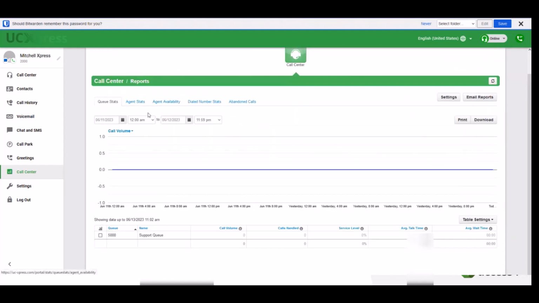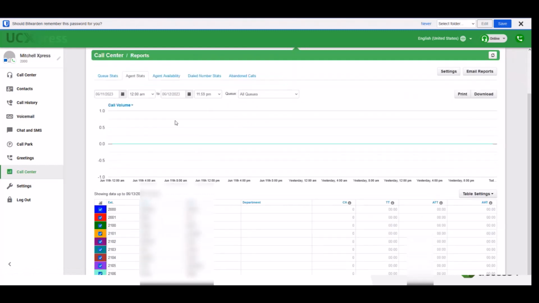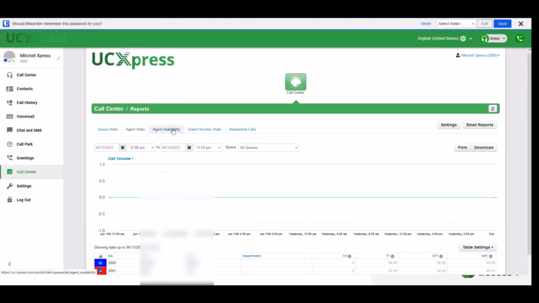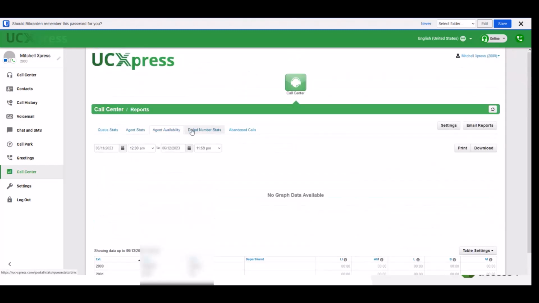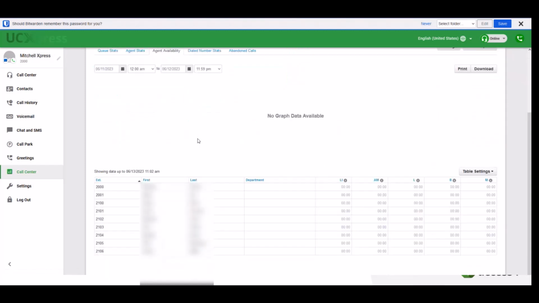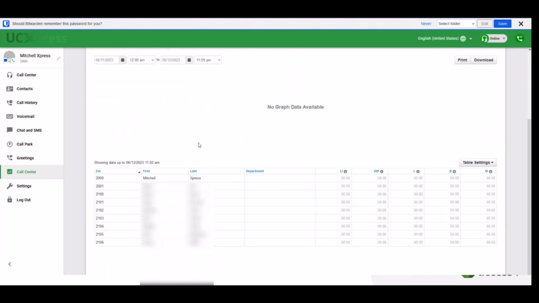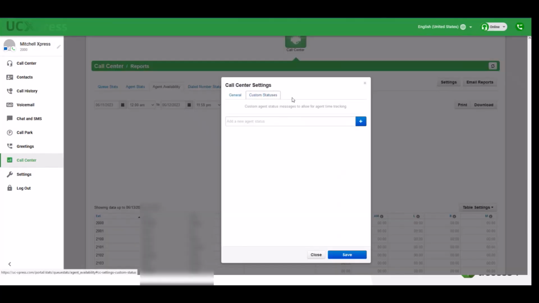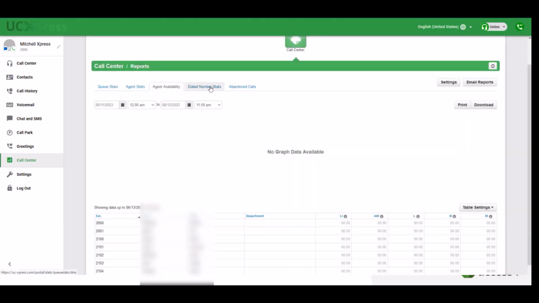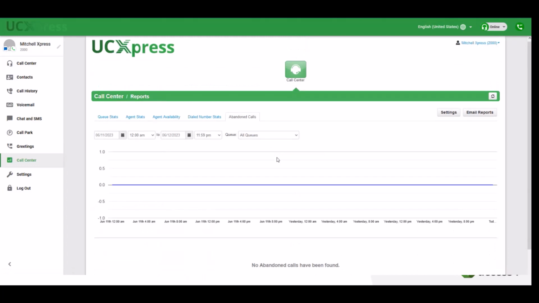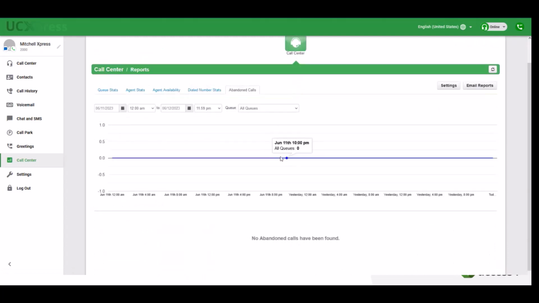In here as well, I do also get a bit of reporting available to me. So I can view my queue stats, so number of calls inbound, and agent stats, so who's answered calls. All this is available through the supervisor console as well. And in here, they can schedule their own reports and create all the settings around what their service level agreement should be, or how many calls are meant to be answered within what time frame, all those kinds of settings.